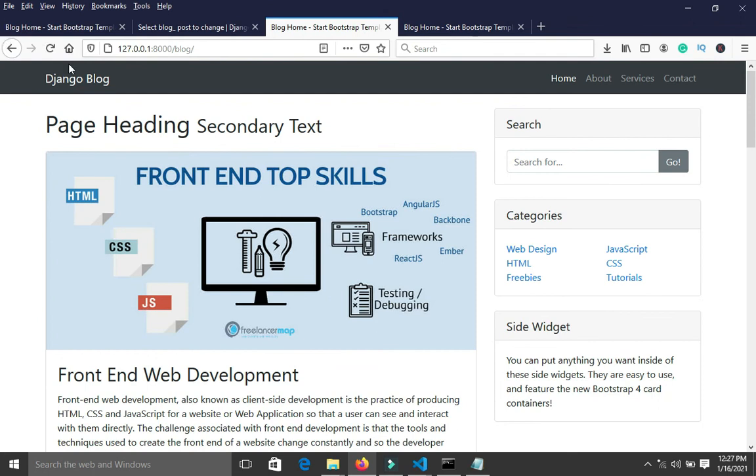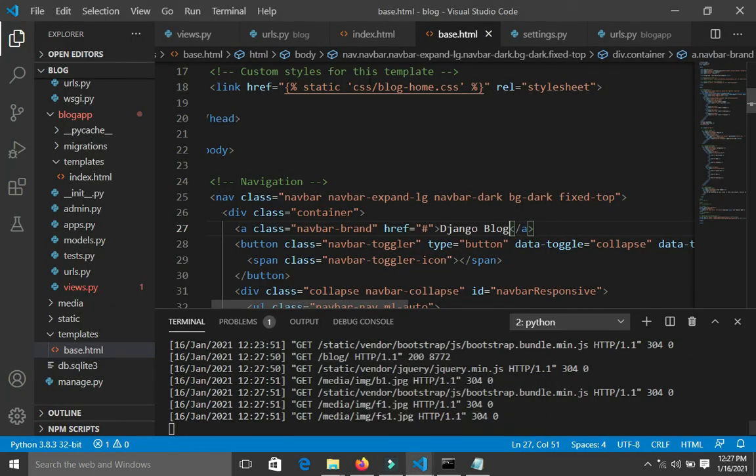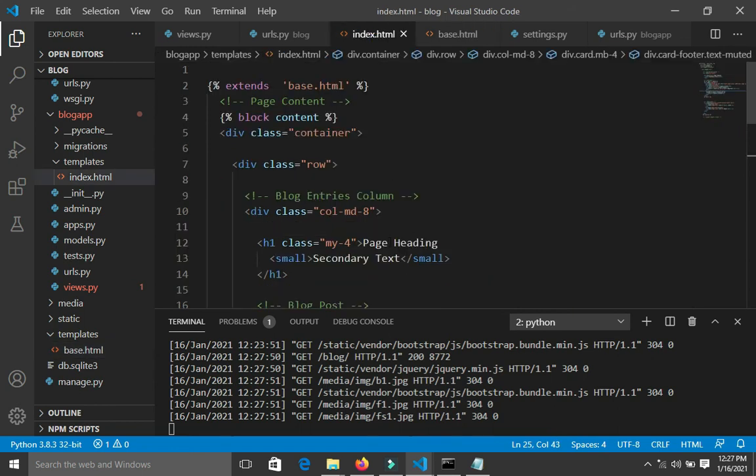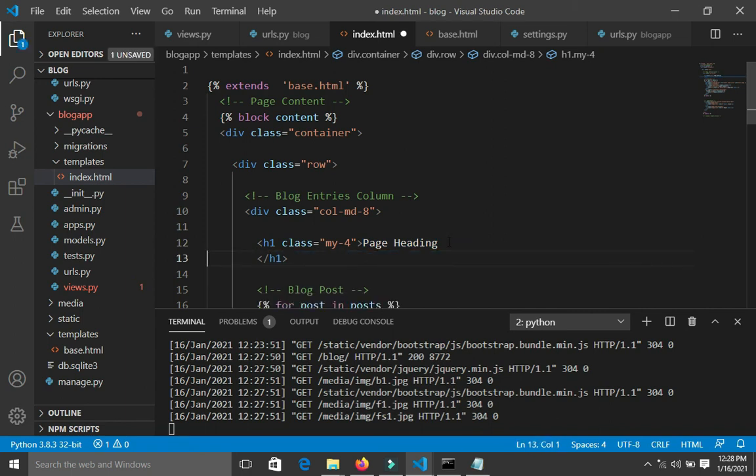I'm going to remove this page heading secondary text. That should be in our index.html. You can see this over here. I'm going to change this to Django projects for beginners.